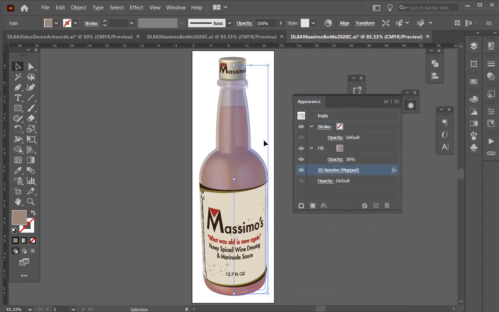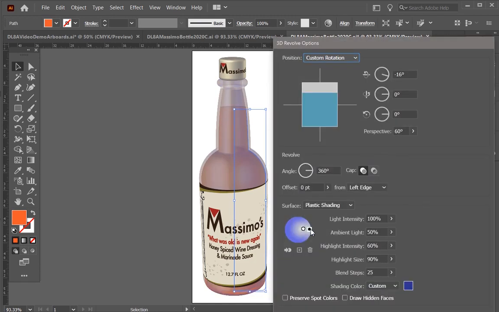I'll say OK, and that matches the light that was already on my bottle cap, which didn't match my bottle. And I should do the same for my dressing. And let's put this one over here and this one over there, and maybe add another one over here, and reduce the light intensity.